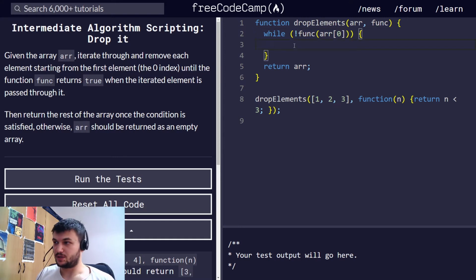What we want to do in this case, we just do array.shift, which just removes the first element, the element with index 0 from the array. And after it removes that element, then we again, in the next iteration, we will get the element with index 0, which will be the second element in the original array. Okay? So let's see what this does.